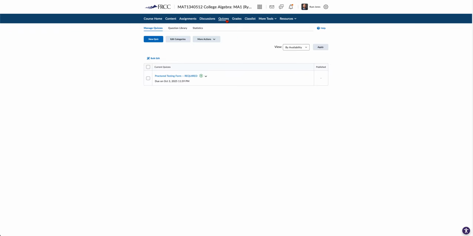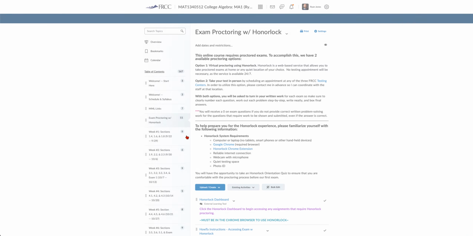This button here is the quizzes tab, and it takes you to just one thing. It's just a form called the proctored testing form. This is what you will fill out to let me know whether you are planning on taking the test using HonorLock or taking the test in person in a testing center. So that's it. That's the quizzes tab. There's nothing more to it. You hear me say the word quizzes, I'm talking about MML and those quizzes in there.